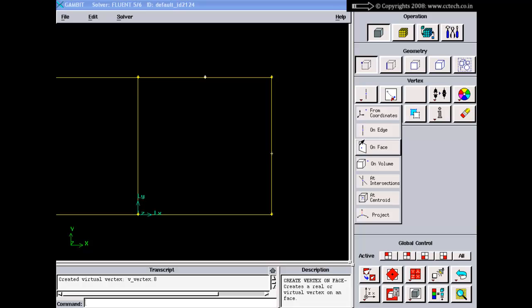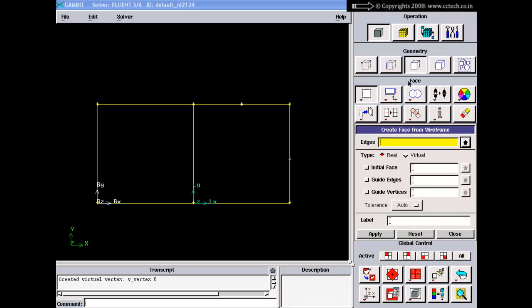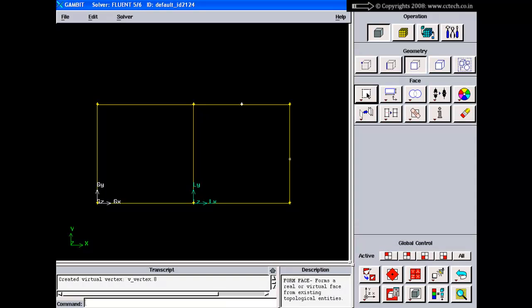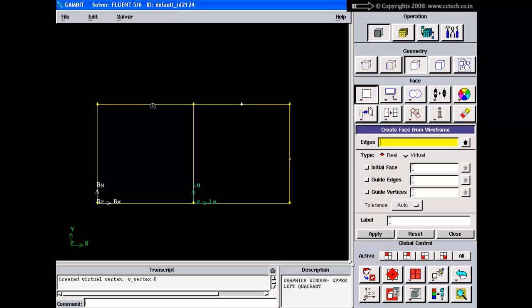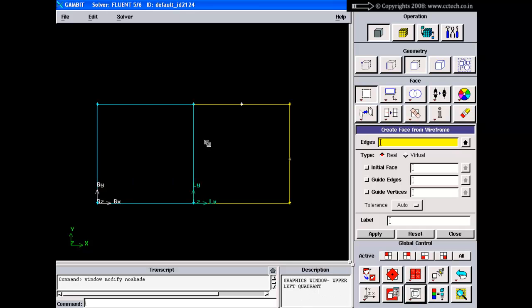The third method is create vertex on a face. Similarly, let me create a face for our reference. I will go to face creation, wireframe, as I already have a wireframe. I will select this edge, this edge, this edge and this edge, and create a face. If you see, the color has changed to cyan. If I shade it, you will see that there is a face created. Again I will go to wireframe.